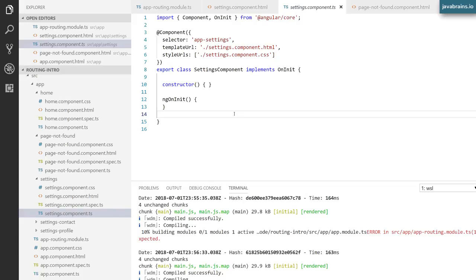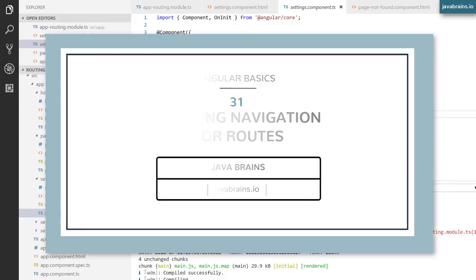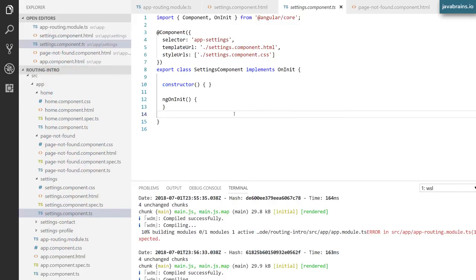In this video, we'll learn how to show a nav bar that lets the user switch between routes without entering the URL themselves. This is a simple video where we're going to show a bunch of links. The user clicks on the links and switches between different routes. All right. So here's how you do it.